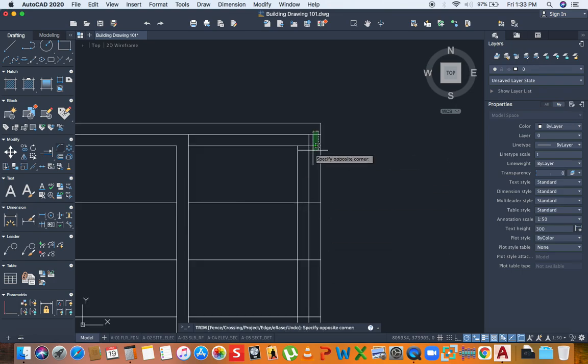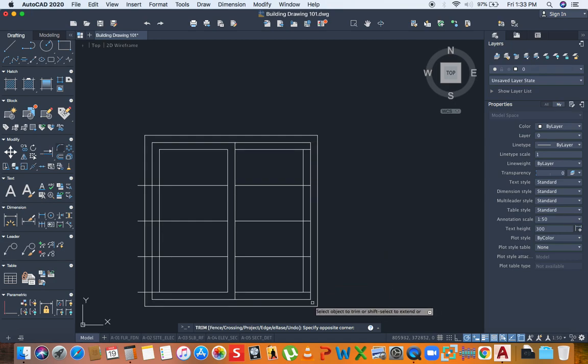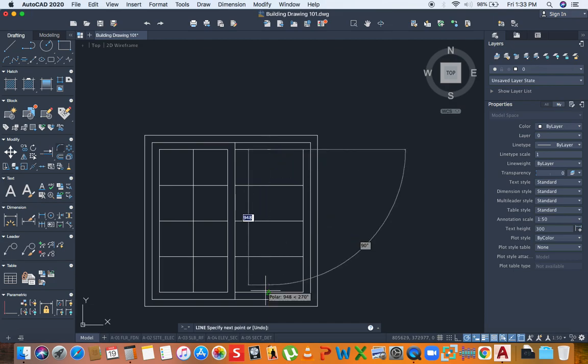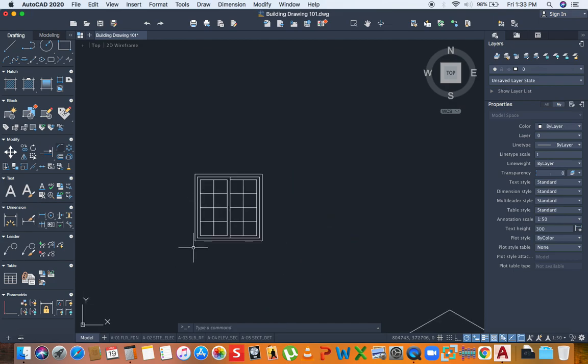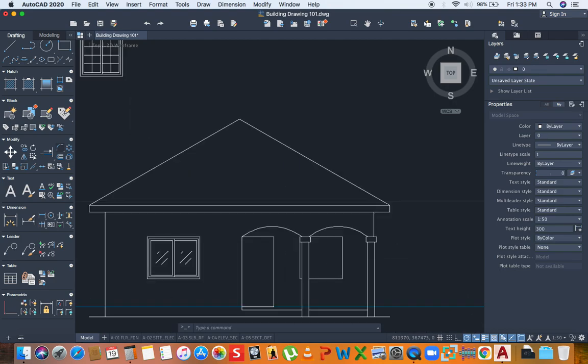Which is not so much hard work. If you notice, I'm using a lot of mirroring and copying. That makes the work easier. Then I'm going to simply redraw another center line in the window, and there you have it. I have a window that is 1200 millimeters in width. The height of the windows for the most part remains the same.